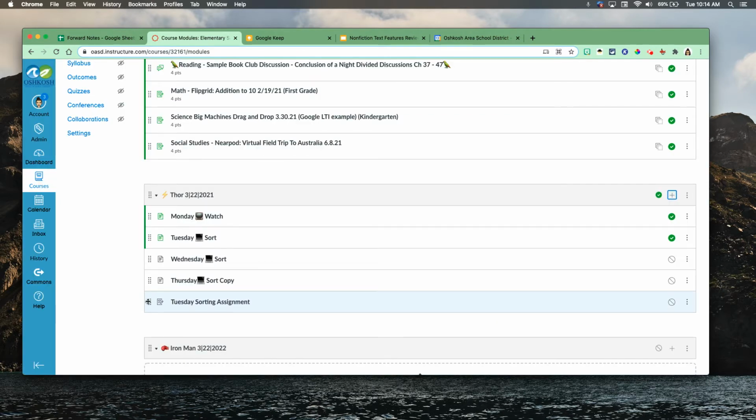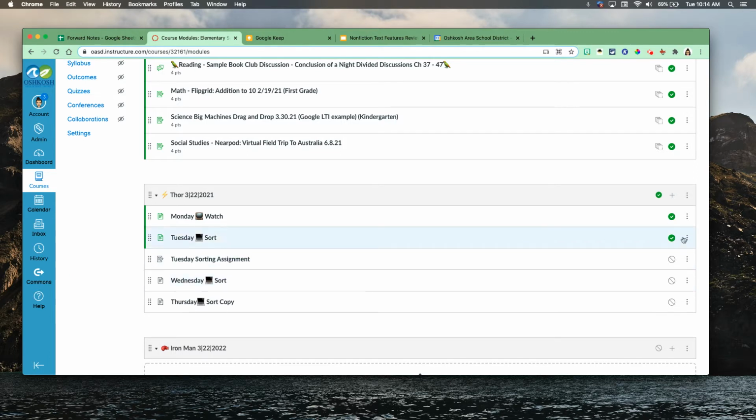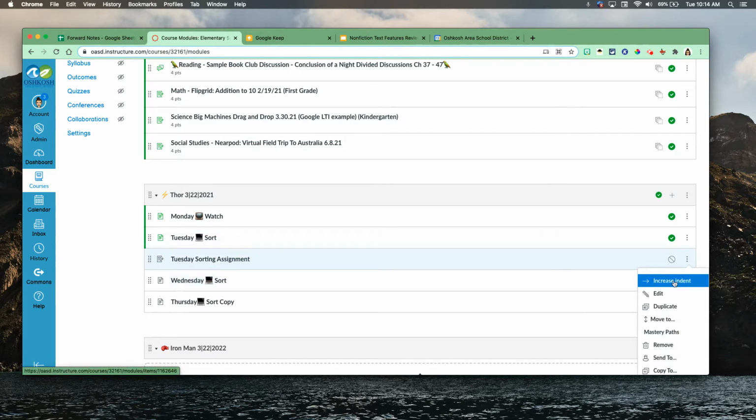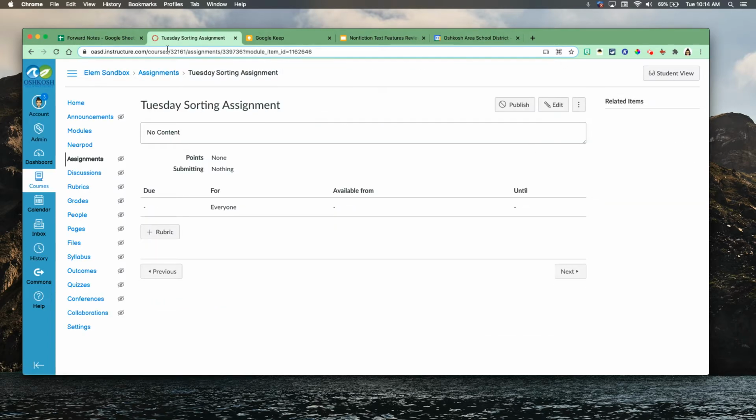Now you can drag and drop. So I would drag it up to under Tuesday. Maybe this is one where I would increase the indent, just so I can visually see it's underneath. I'm going to click on it, and right now there is nothing on my assignment, because I actually have to create that assignment. In order to do that, I'm going to hit this edit button.